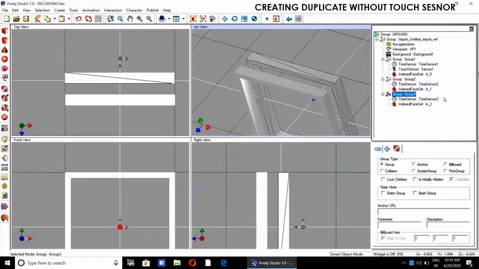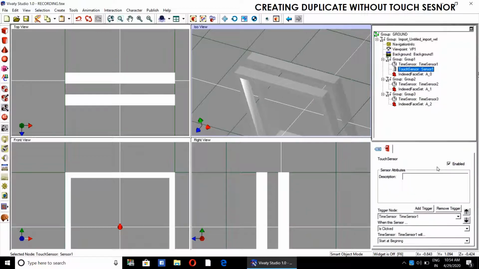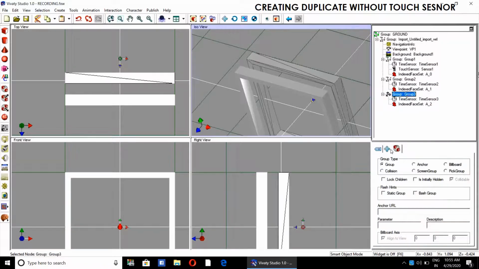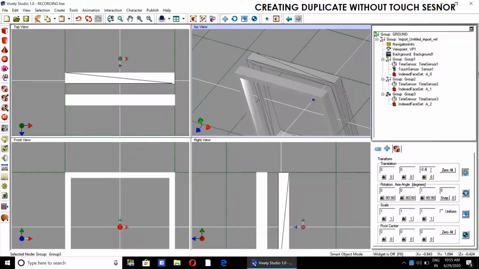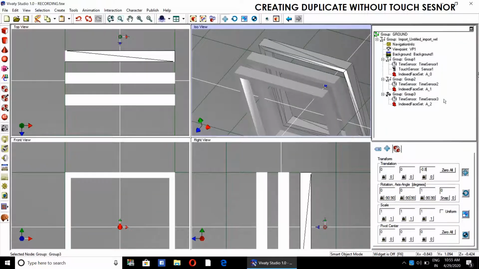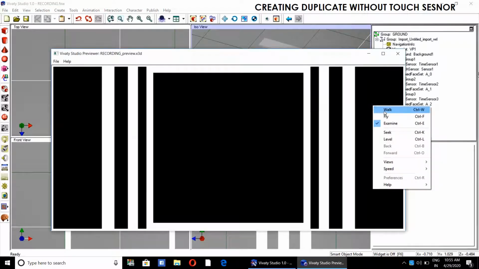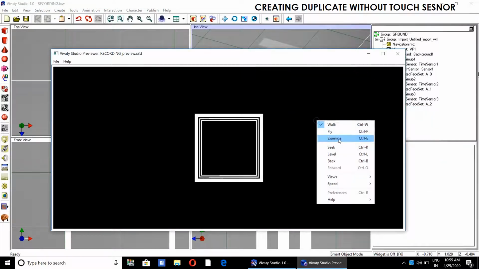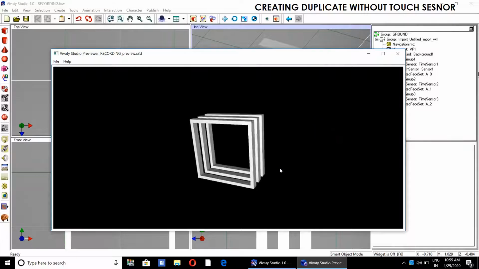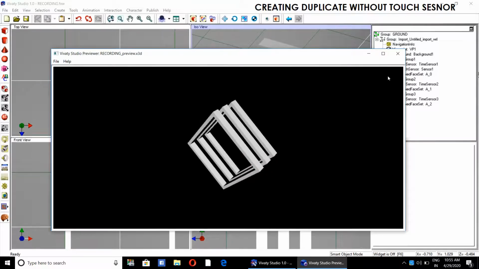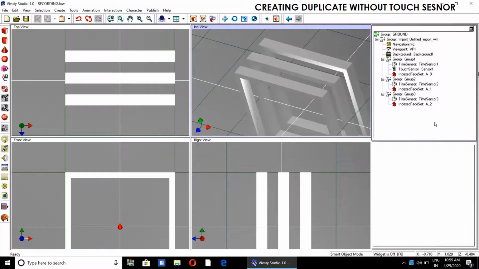Again, shift this group by minus 0.8. Add trigger. Okay. This is a quick preview. Everything is fine. We can make multiple copies.